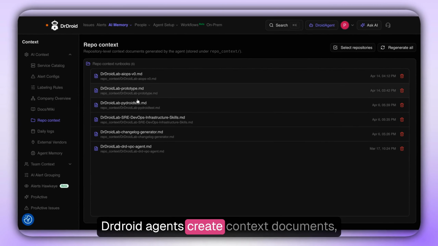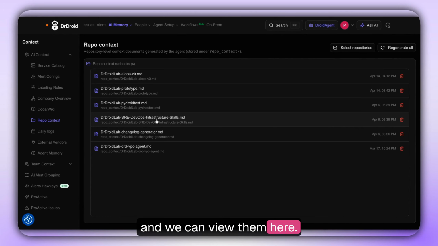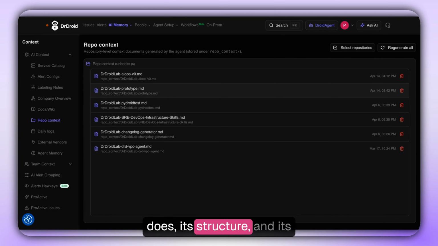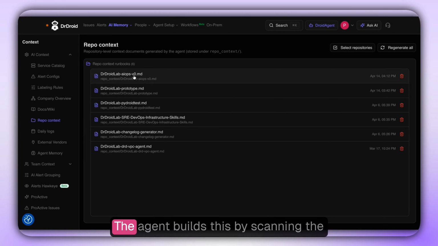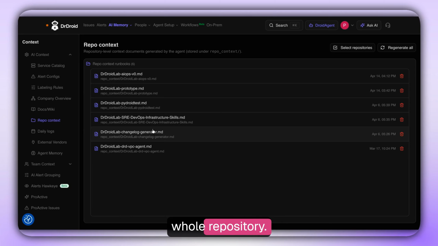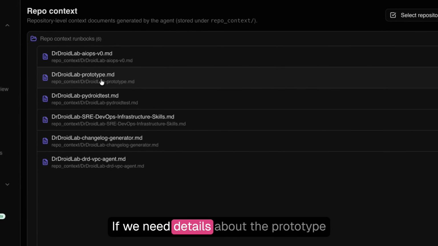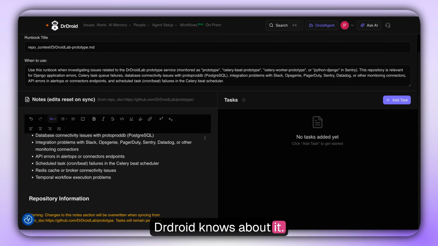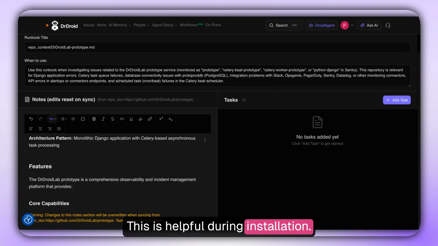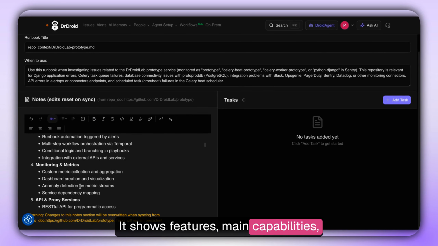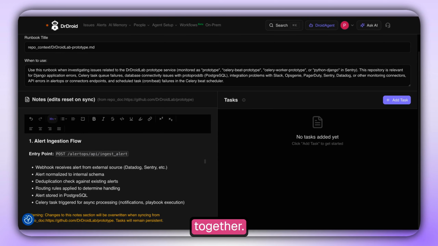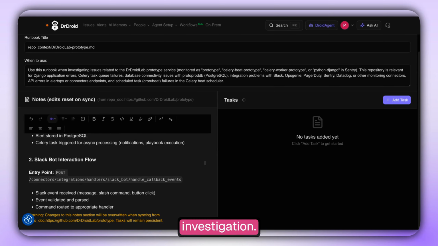DrDroid agents create context documents, and we can view them here. Each document explains what the service does, its structure, and its dependencies. The agent builds this by scanning the whole repository. If we need details about the prototype service, we can see exactly what DrDroid knows about it. This is helpful during installation. It shows features, main capabilities, architecture, and how everything fits together. This is also what we use during an investigation.